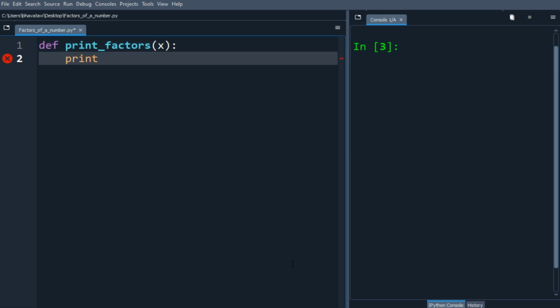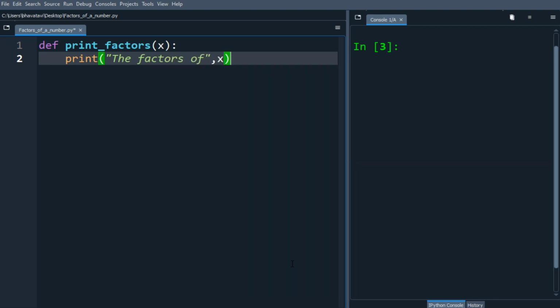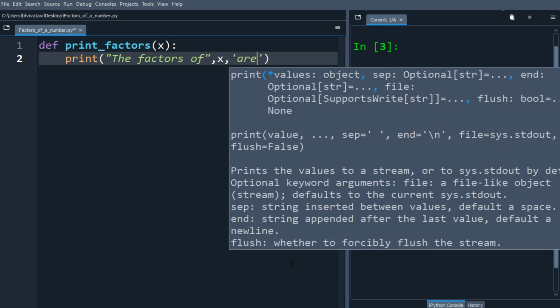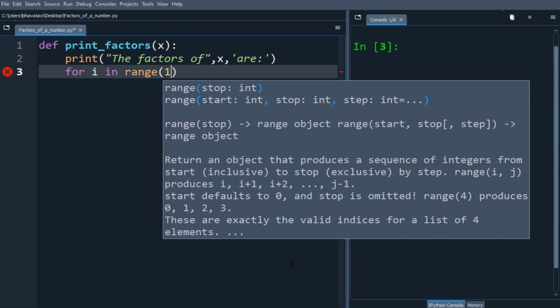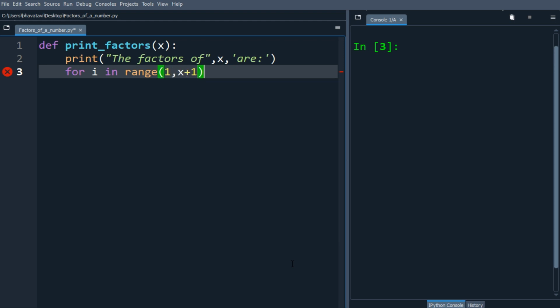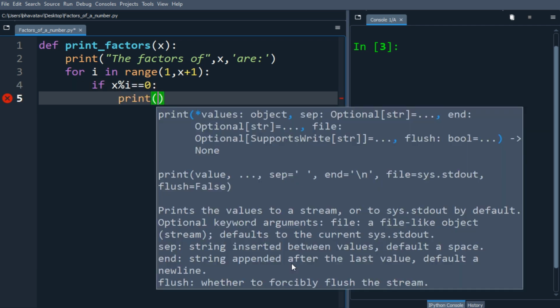So let's print the factors of x, and then let's put r, and now we'll make a for statement: for I in range of, let's put range as 1 and x plus 1. And now we'll make an if statement: if x percent I is equal to 0, then we'll print I.